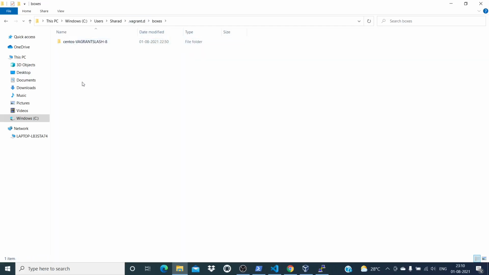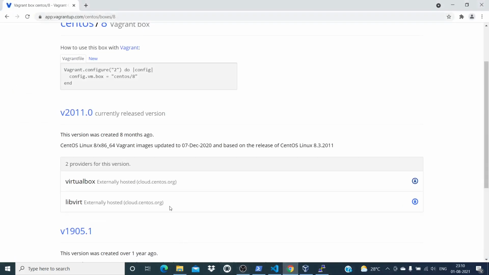Here you can see the boxes, and we found that one box is already downloaded. It says centos-VAGRANT-slash; instead of using the special character slash, they have used this name. This is version 2011.0. Do you want to validate? Yes, this is the version which exists here, and this is the current release version.